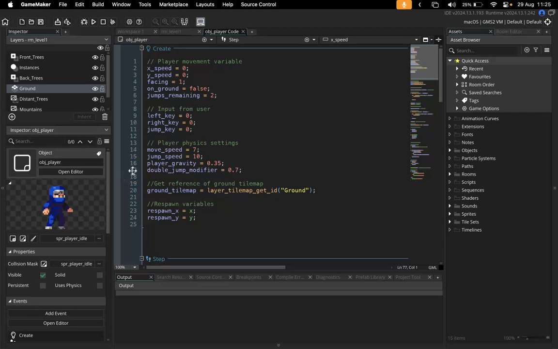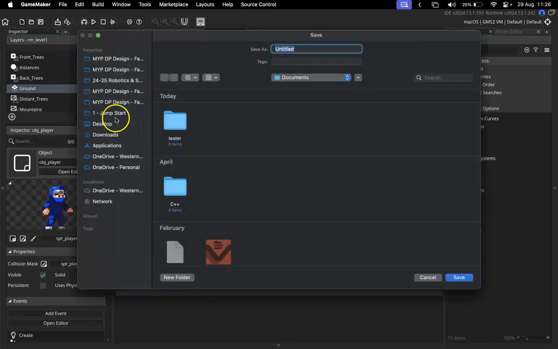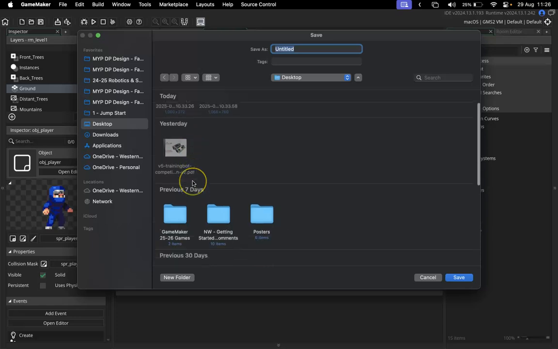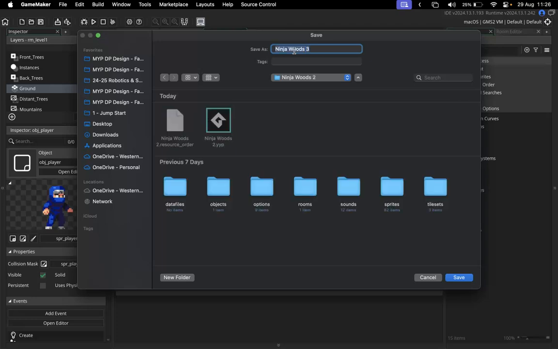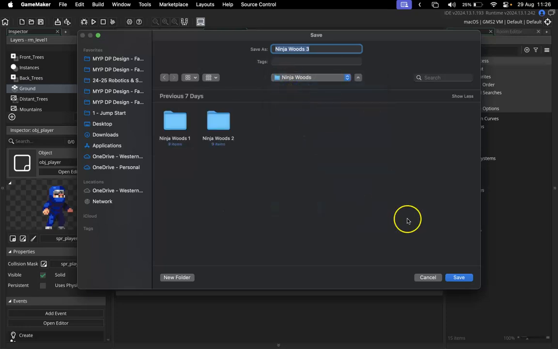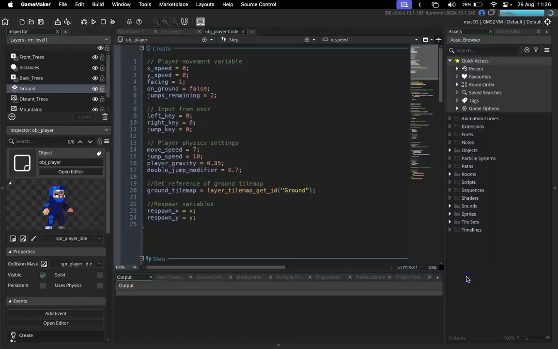In this video, we are going to tidy up our code a little bit. And first of all, because this is the first video of part 3, I'm going to go ahead and say save project as. I'm going to find my game maker folder that I had before, go into Ninja Woods, and I'm going to call it Ninja Woods 3. I'm going to hit save. Oh, that's not what I wanted. I'm going to go back to Ninja Woods here, and yeah, I'm going to click save there. Okay.